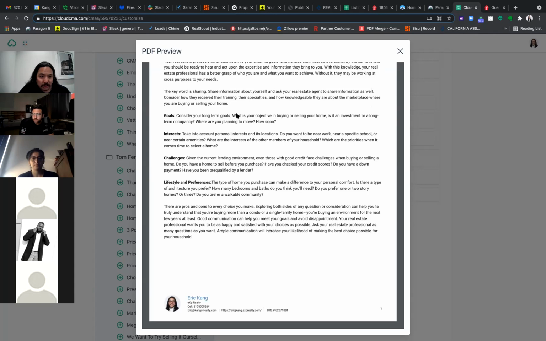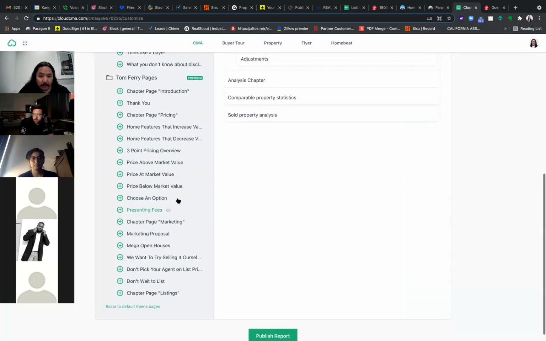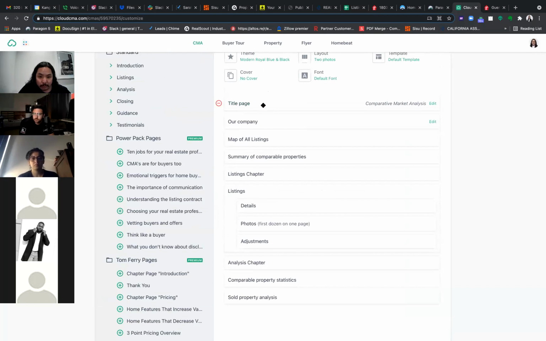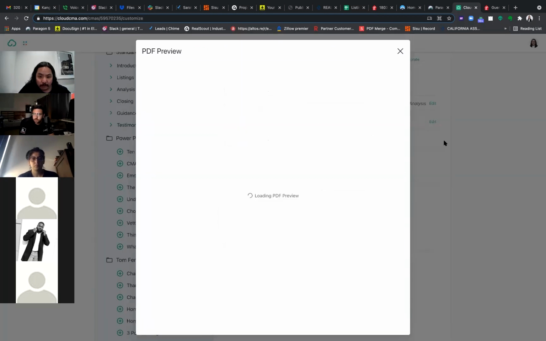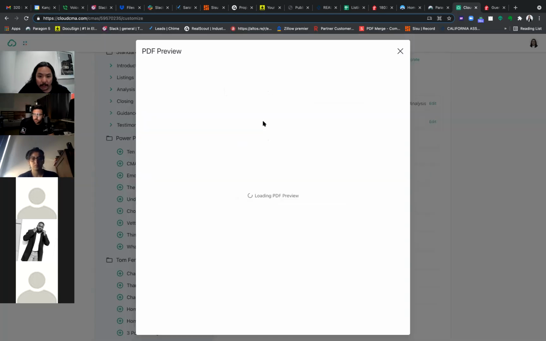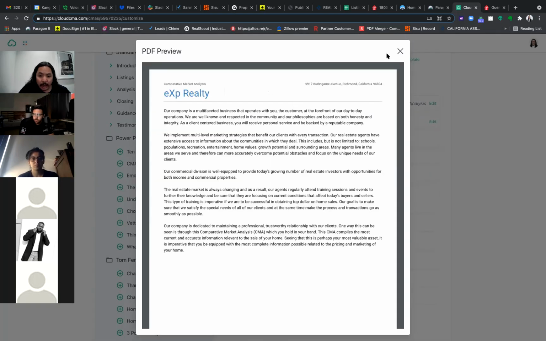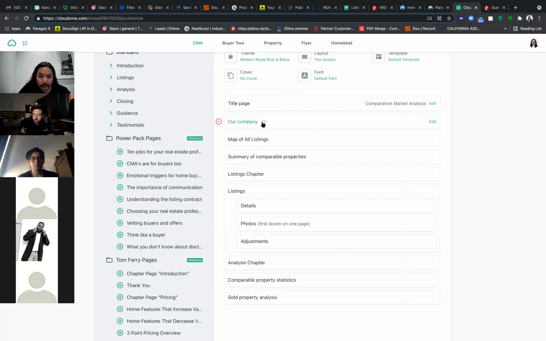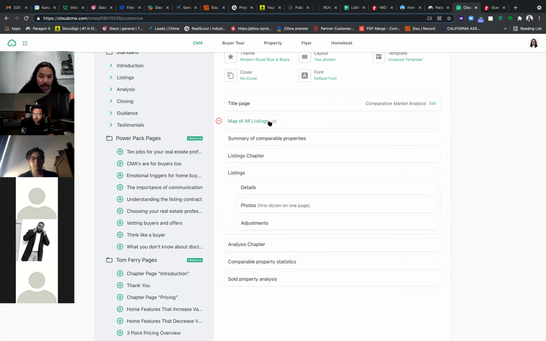To me, this stuff's redundant, especially if it's a client you've been working with. So I don't include any of these. I just feel like these are the most important things. The title page, obviously, it's comparative market, our company. And if you click on that little eyeball icon right here, it'll show you what the page looks like. I don't need to show them what our company is about, so I'll get rid of that.